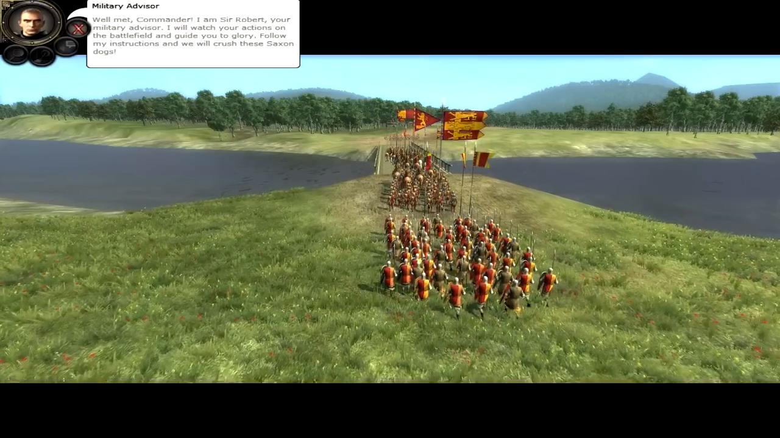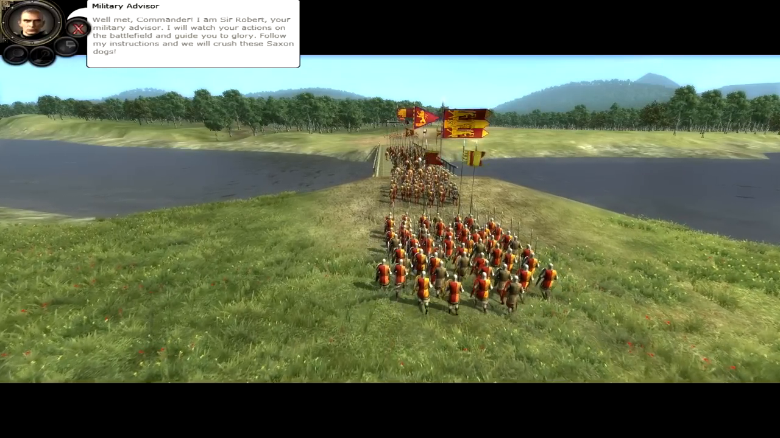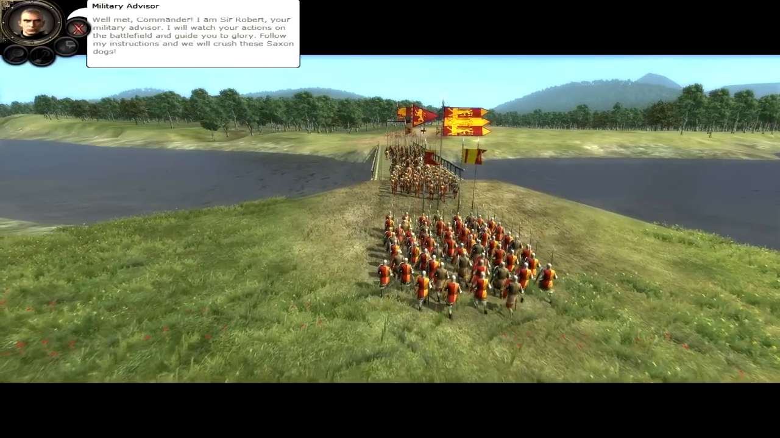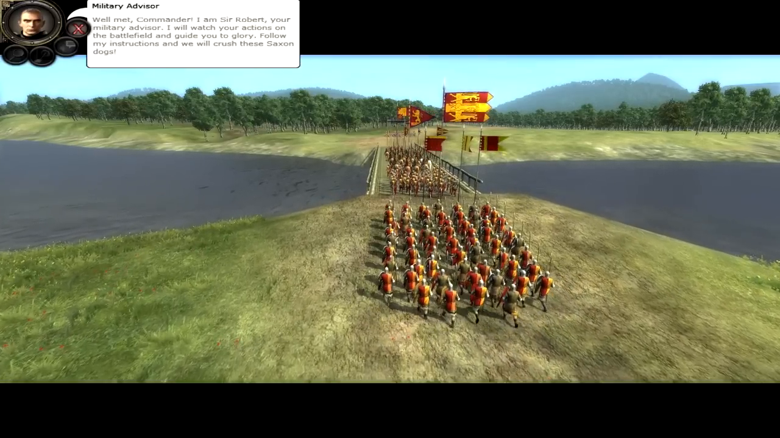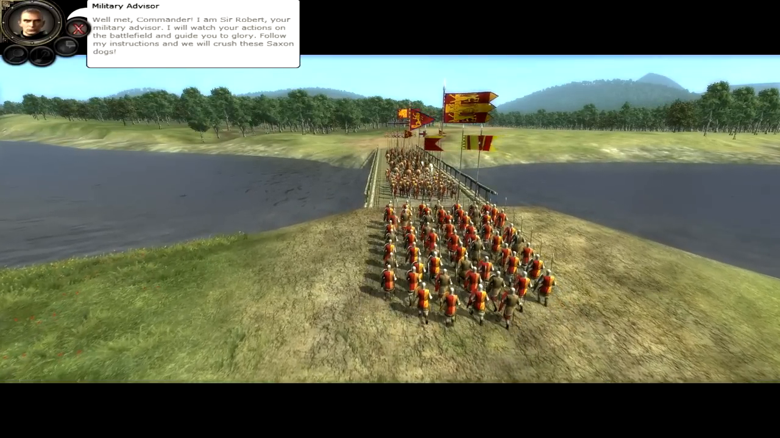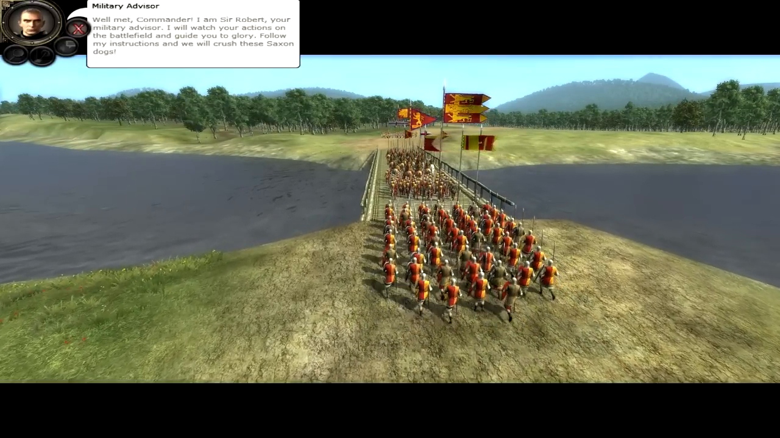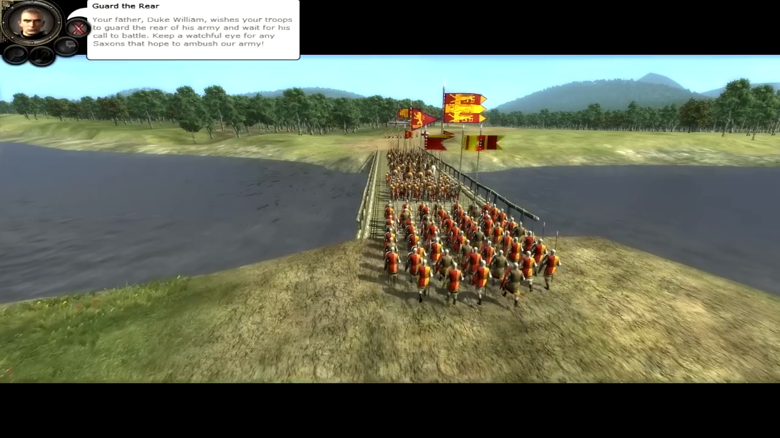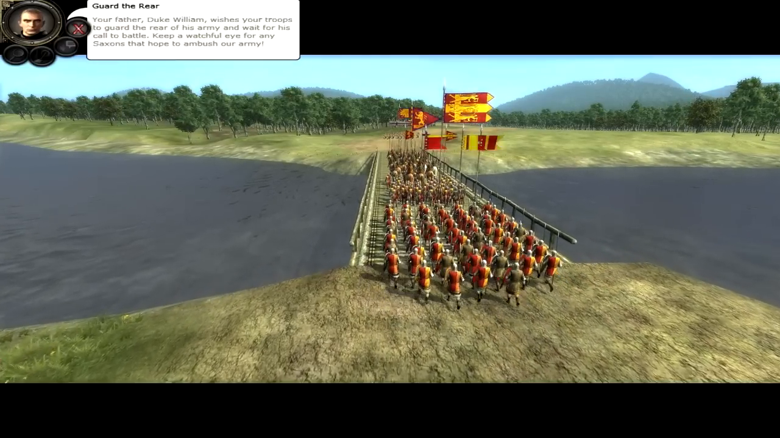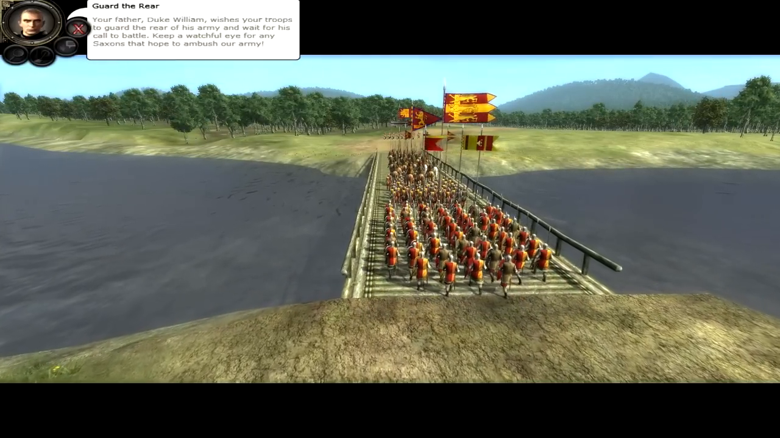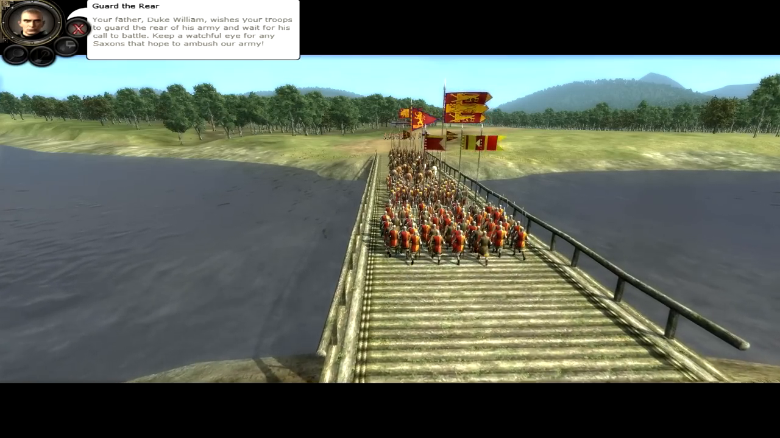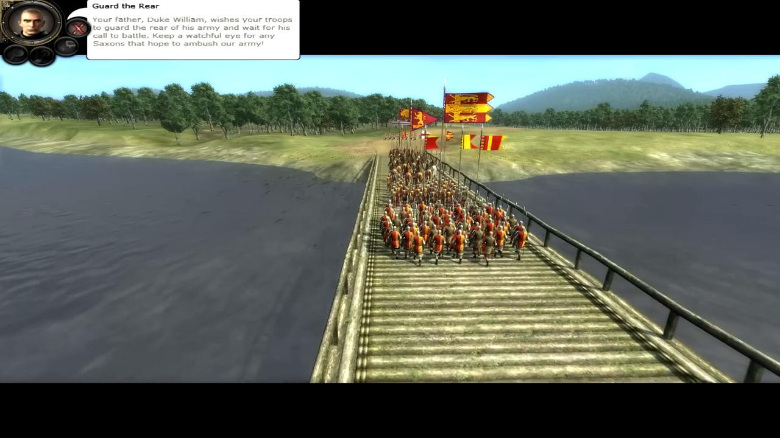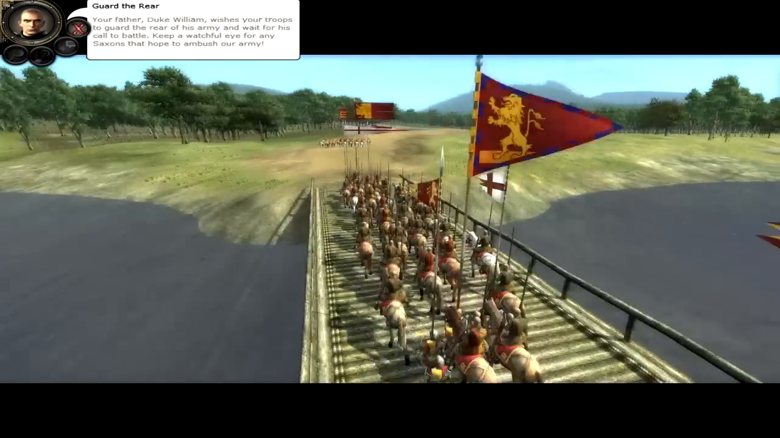Well met, Commander. I am Sir Robert, your military advisor. I will watch your actions on the battlefield and guide you to glory. Follow my instructions, and we will crush these Saxon dogs. Your father, Duke William, wishes your troops to guard the rear of his army and wait for his call to battle. Keep a watchful eye for any Saxons that hope to ambush our army.